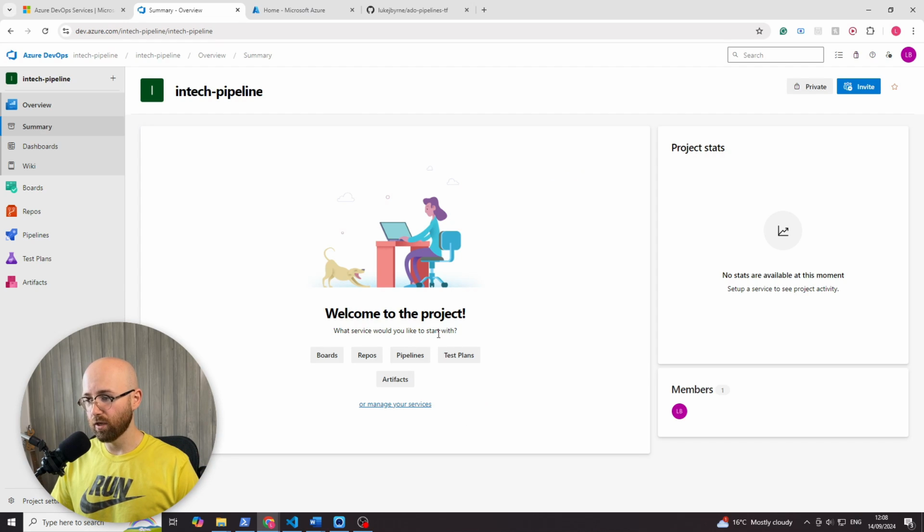Welcome to the project. So this here is what you get when you use Azure DevOps. You can use boards, repos, pipelines, test plans, and artifacts. You can see that it's down the left as well. Boards, repos, pipelines, test plans, and artifacts. And then there's also this overview section.